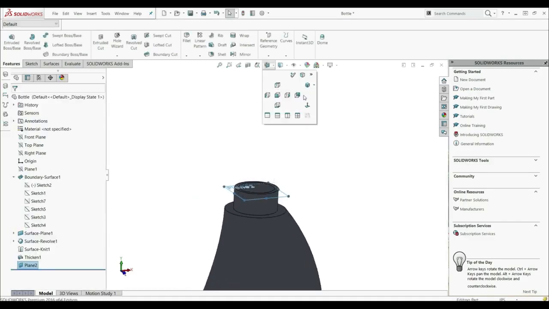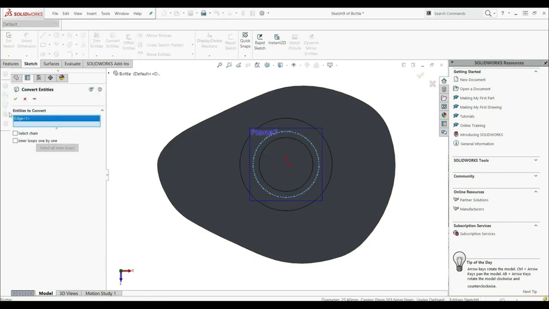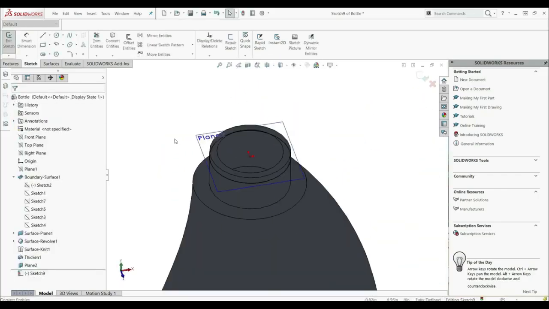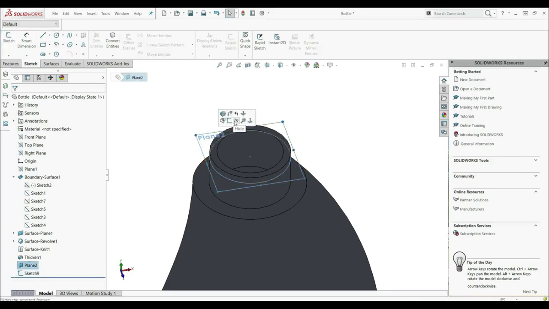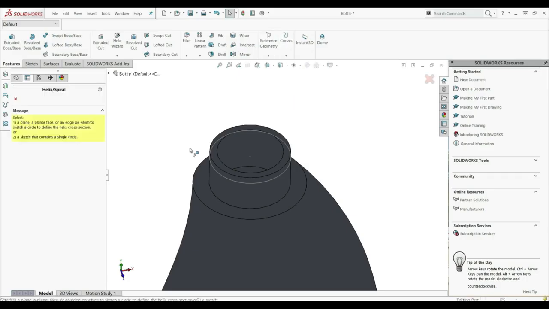Now we're going to create a new sketch. So let's go normal to. Let's create a new sketch. Let's go with convert entities and select this edge here. Let's click OK. And this is our sketch. Now we're going to use this sketch to create a helix. So let's exit the sketch. Let's hide this plane. Let's go to the features and select helix and spiral.